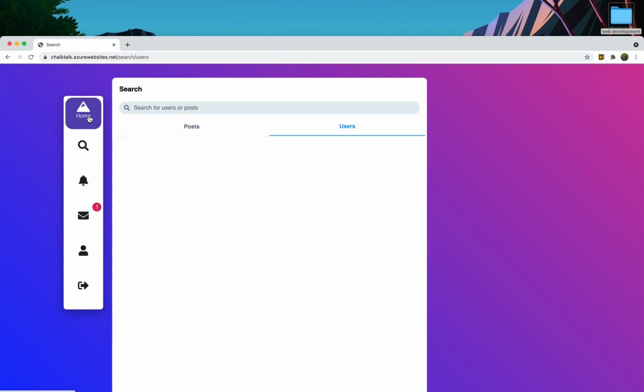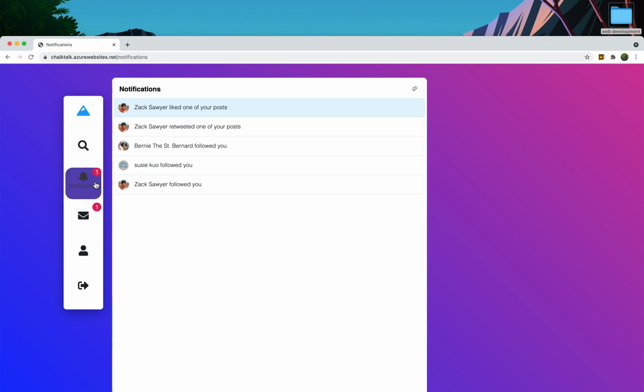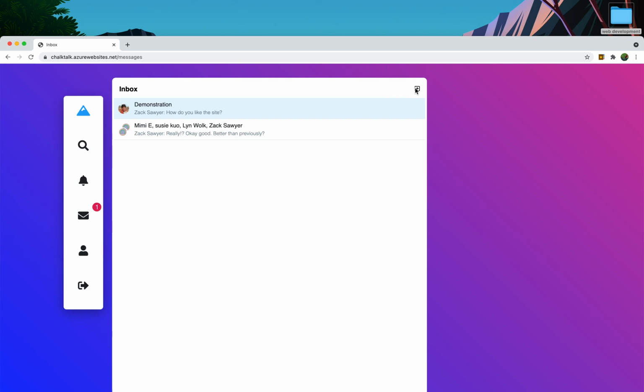You'll also notice that if someone likes one of our posts or shares it, a notification will display up here, and that will also go to our notifications tab, and that notification will disappear after a few seconds. So in the notifications tab, we can see all of our notifications, and we can also mark them all as read.